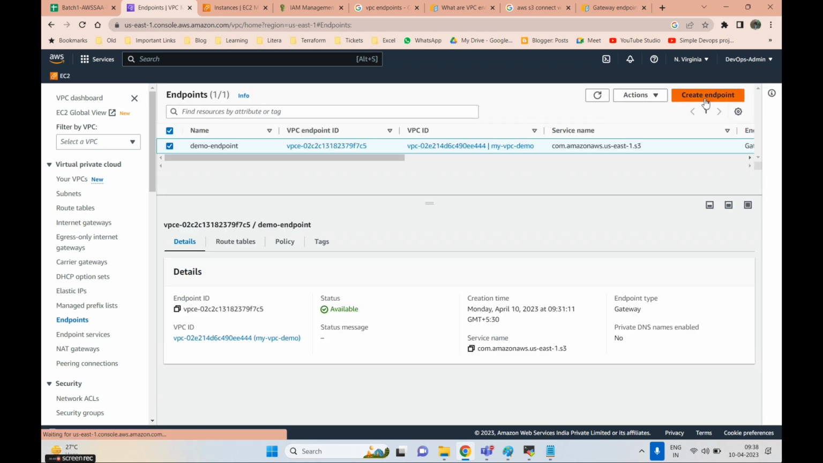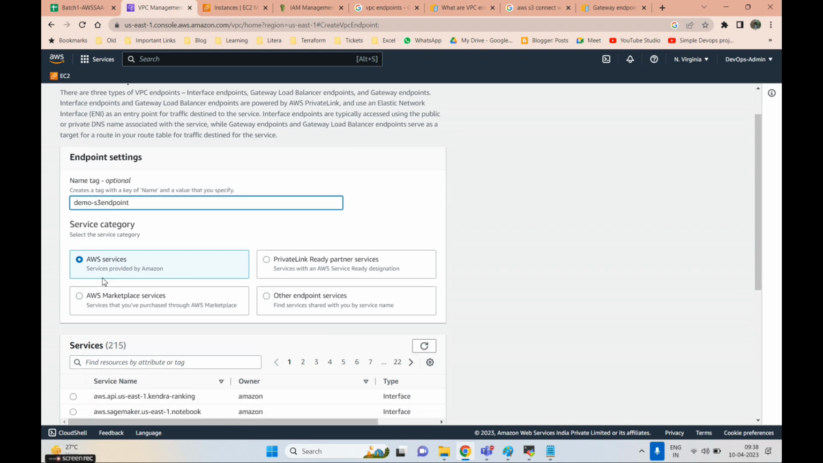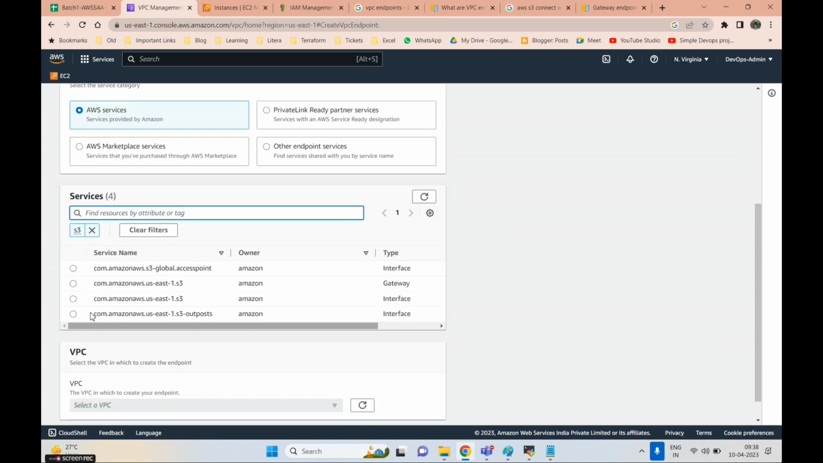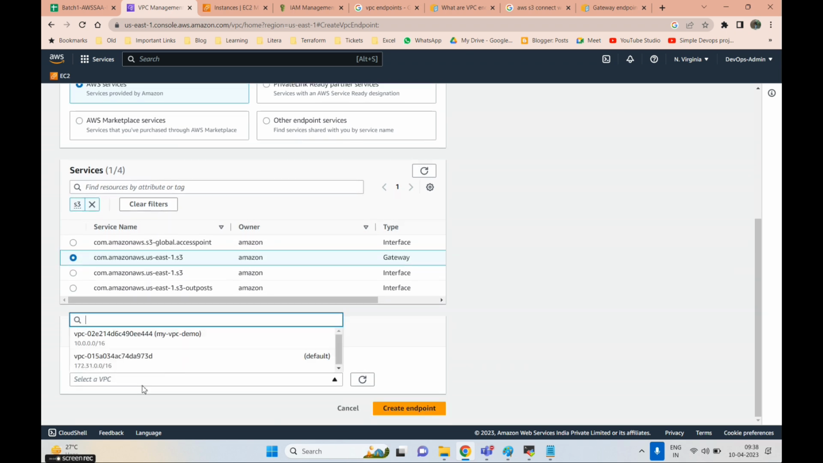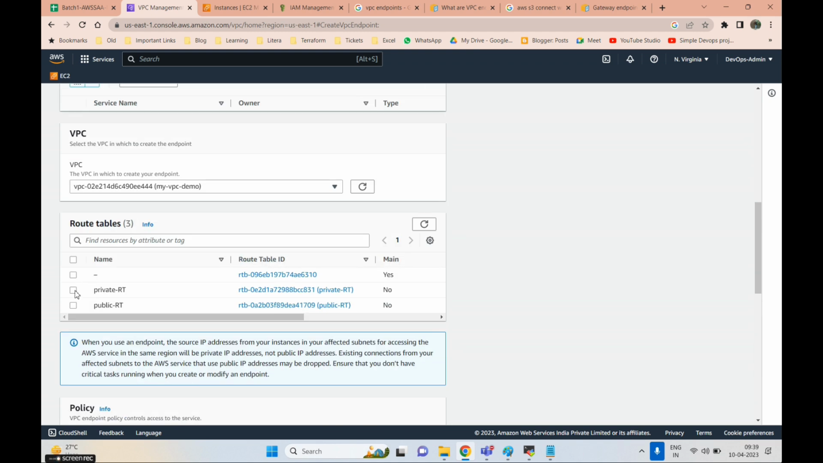Okay, let's just create one more and see what option we have selected. Demo S3 endpoint, and the service I have selected is S3, and the Gateway S3 option was correct. For VPC I have selected my VPC only, and the route table is the private route table.